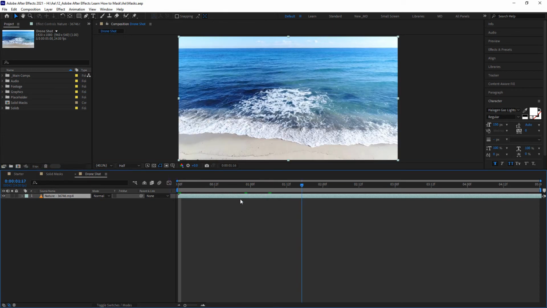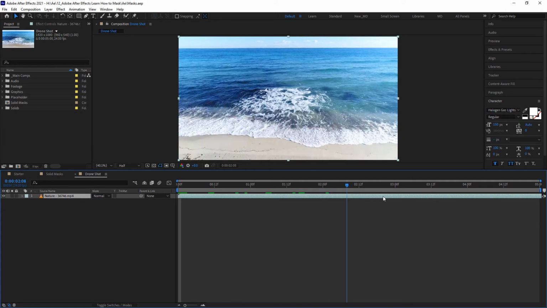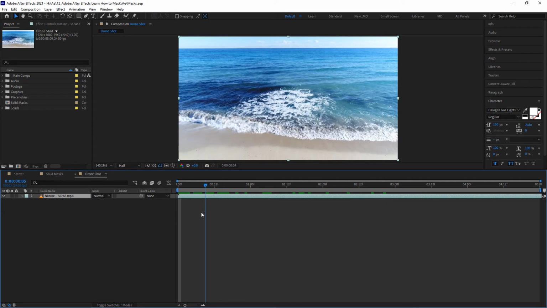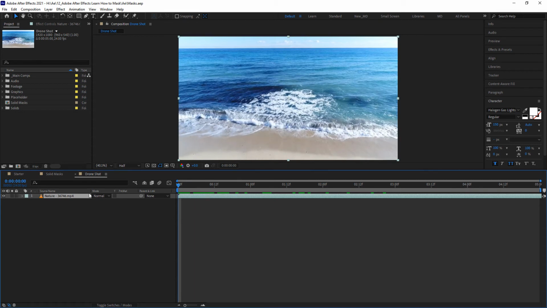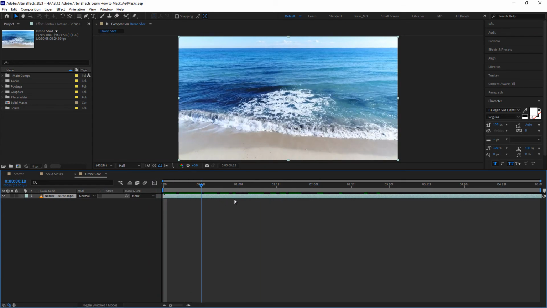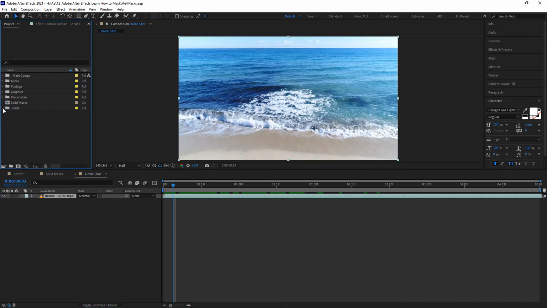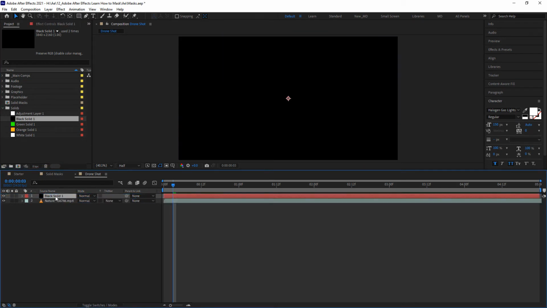Again, if you do not have this drone shot, you can download it from the links down below. Or if you want, you can pull any piece of footage into a comp and follow along best you can. I come here to my project panel. I actually already have a black solid, which is what I'm looking for. I can pull that down into my comp. There's no need to make a second black solid. I'll just reuse this one.